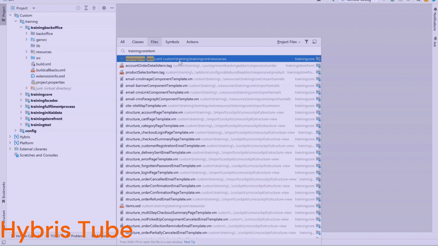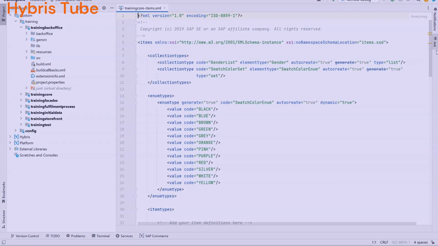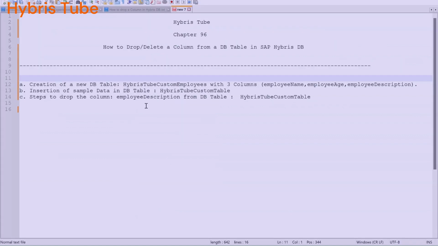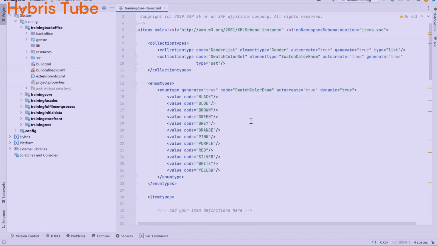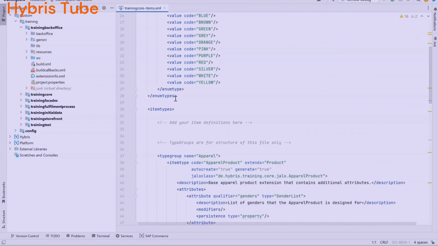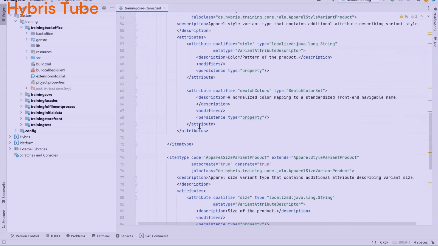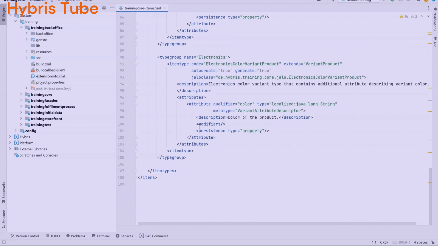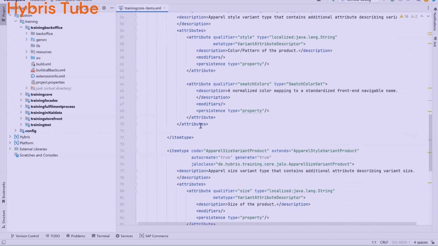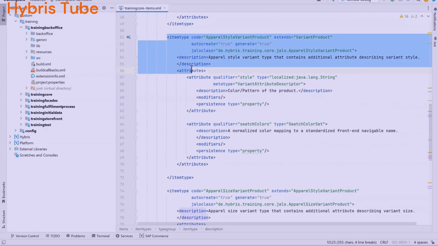This is the file in which we have to make the entry to create a new DB table. I am going to create a new DB table with the name Hybris Tube Custom Employees. I will be making the entry in this file, training core items.xml. Here you can see we have multiple elements: the collection types, the enum types, and finally the item types. In the item types, I will be creating a new item type which will correspond to a new DB table.